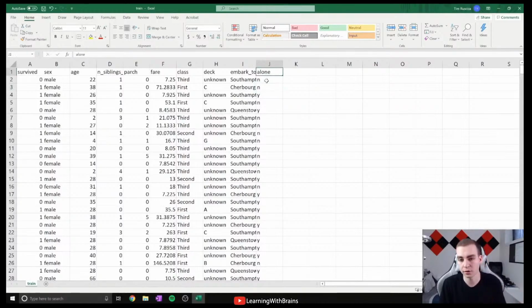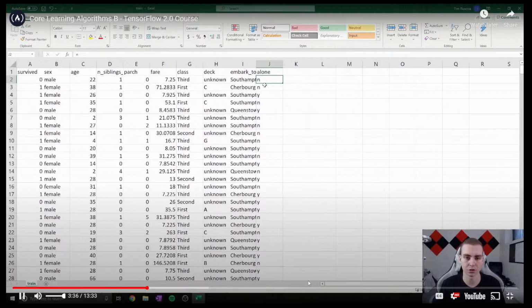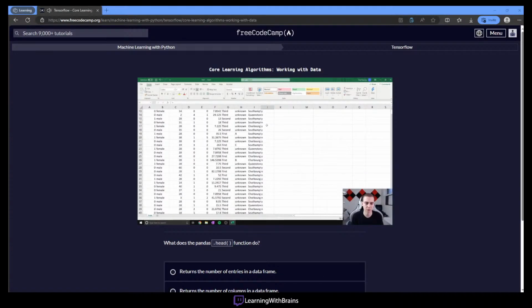Whereas if they're not alone, maybe it's less likely. And maybe there's no correlation whatsoever, but that's what we're going to find out as we do this model.